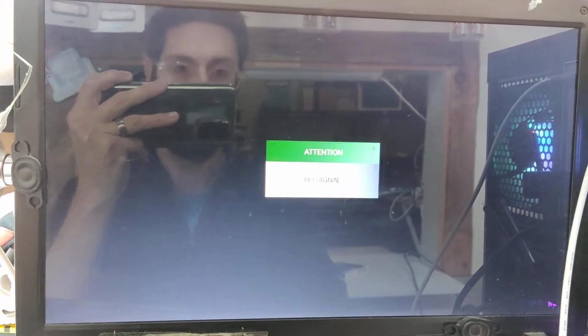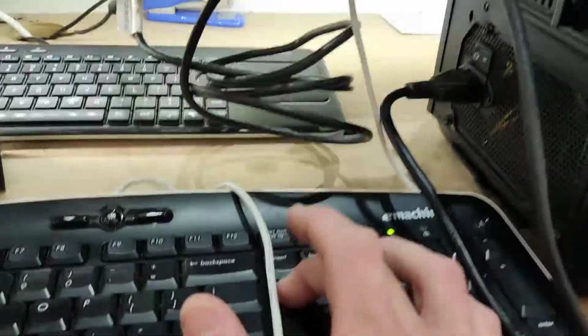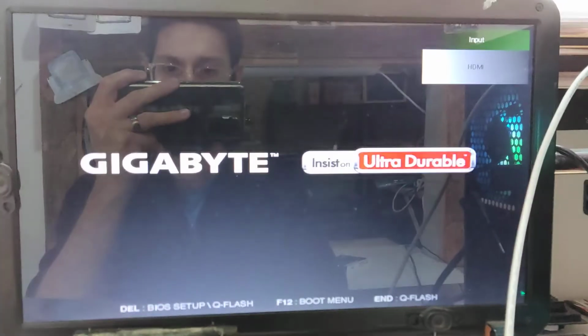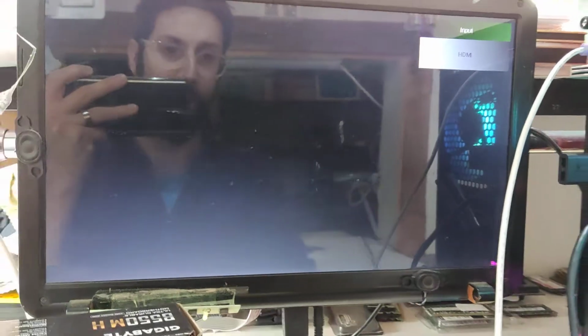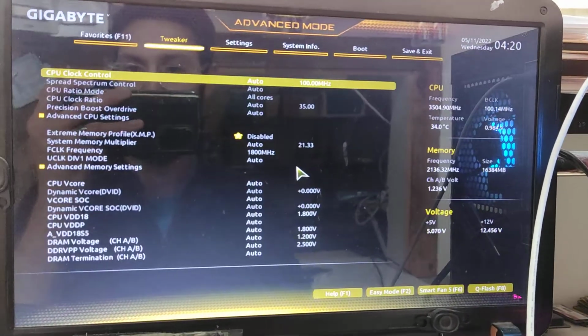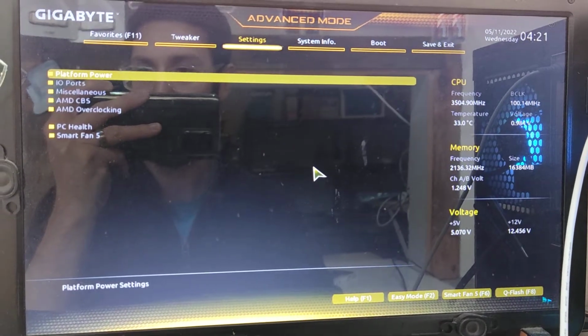I'm pressing delete on my keyboard. So I'm just still tapping that. And ignore the phone behind me. And we've gone back into the BIOS here. Next up, I want to press F2 to go into advanced mode. And I want to go to settings.